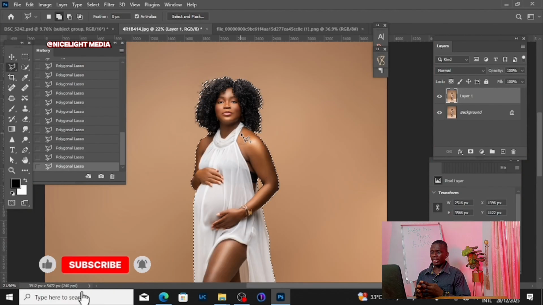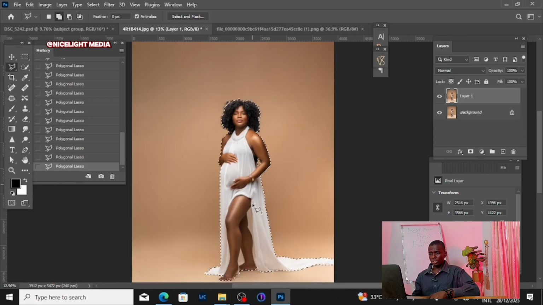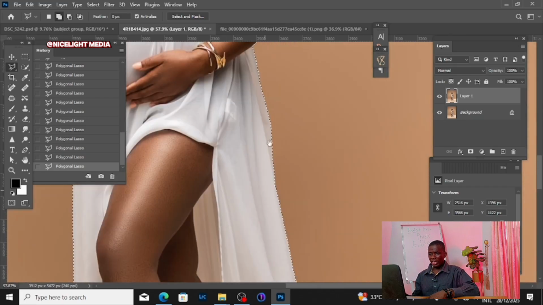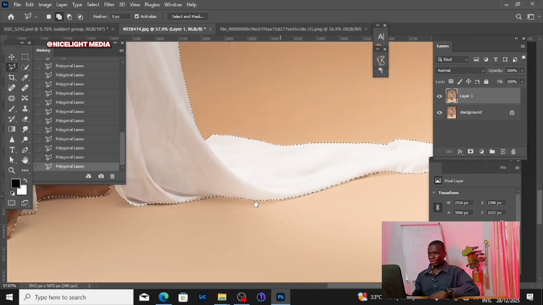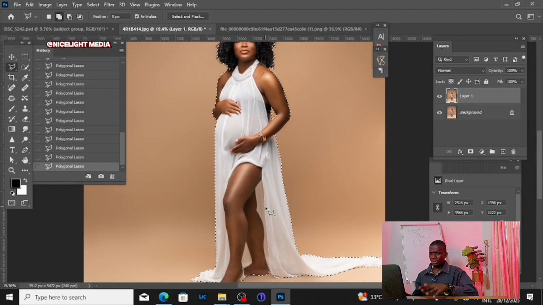You are all welcome back. Now I'm done trimming this image. You can see I'm done trimming the whole image, and everywhere is properly mapped. So the next thing we are going to do now is to trim our image out from the background.